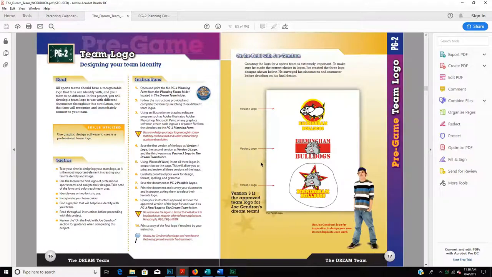Okay, you're going to create three versions of your logo. And as you see from the example, you need to have a title, a background image, or rather a background shape, and an image to go in front. So you can see all these have titles, a shape, and an image. So I'm going to show you how to do that in Publisher.